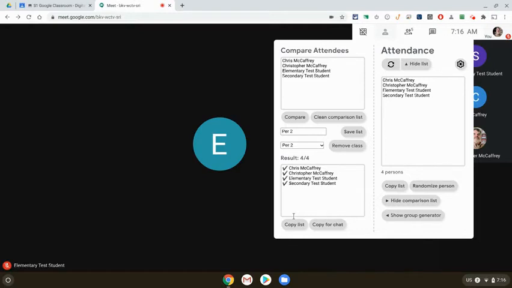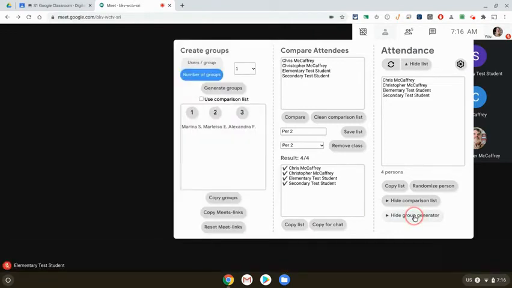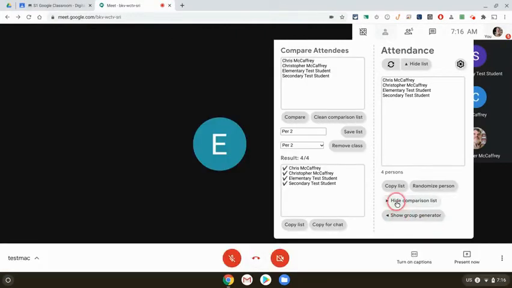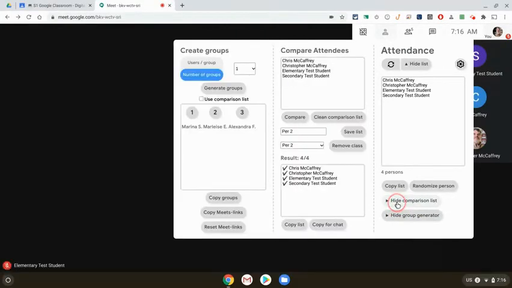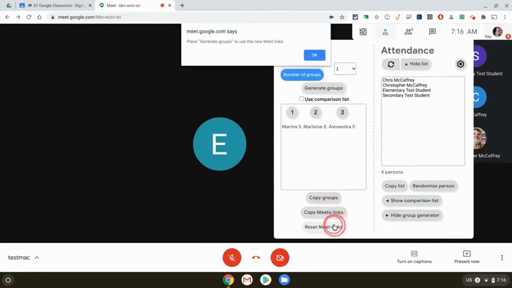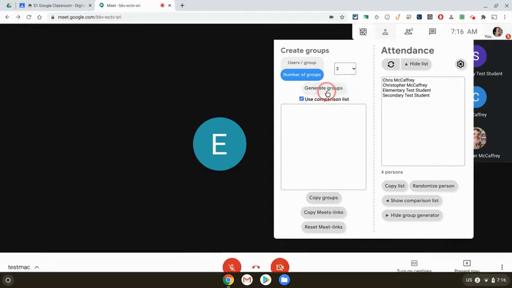But the other piece that this does include, that the other attendance extension does not include, is a group generator. So when you click that, I'm going to hide the comparison list here, or show the comparison hide. So these just toggle out more windows for you. So I want to reset the meet links. Again, this was from the last time I was there, so I can just use that comparison list. And I can say, okay, I want, I don't know, we'll say 3 groups, and generate groups.